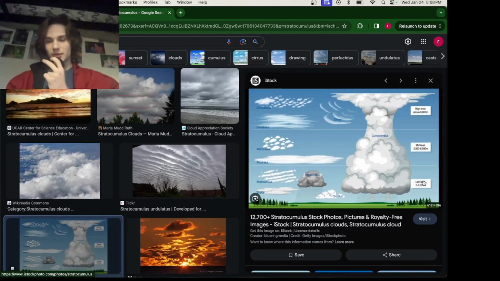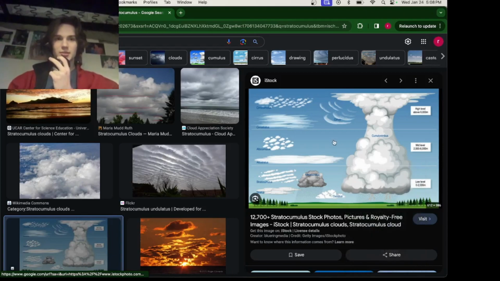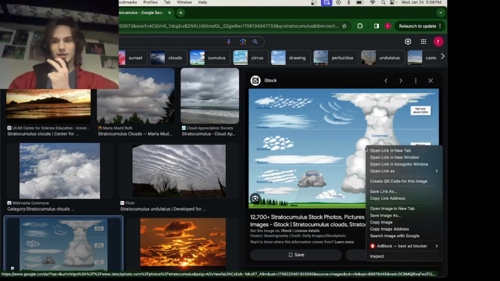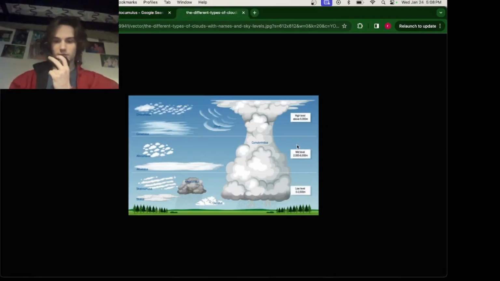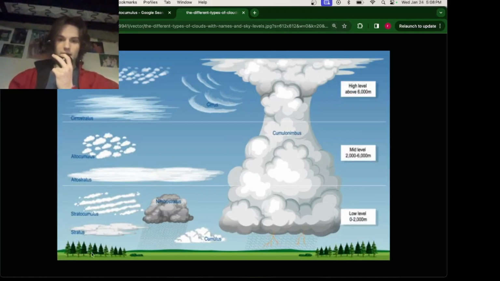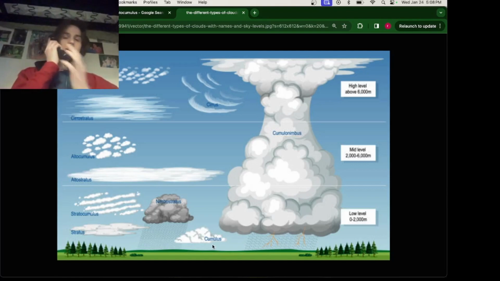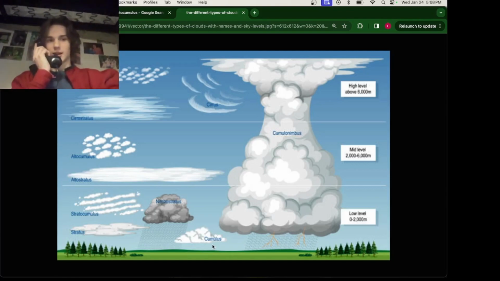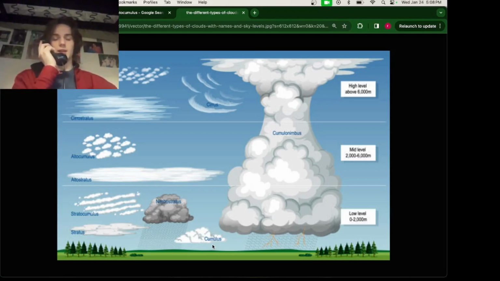Let's go over the low level stuff. I'm gonna use this instead of MS Paint because that's just not really working. Let's open image in new tab. Oh yes, oh indubitably. So we got the cumulus, right? The cumulus is the big old fluffy cloud. I call them Hollywood clouds. They're also called fair weather clouds, and they're just chilling. They're big old fluffy guys.